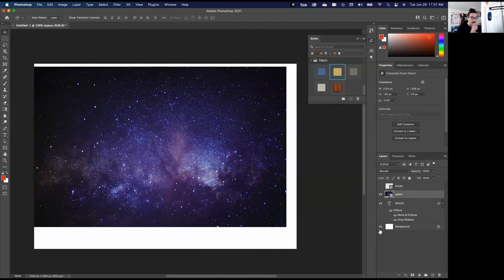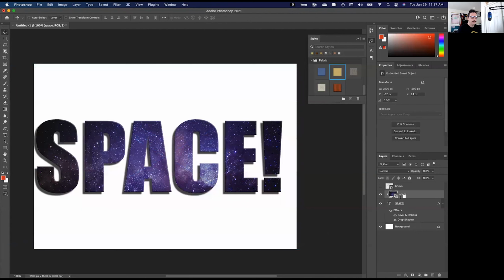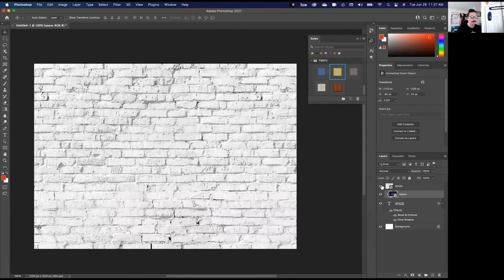You'll notice I lost my clipping mask. I broke it when I put something in between and moved it. So I'm going to hold Option or Alt and click here. I still have space, which doesn't matter because my brick layer is on top of it.